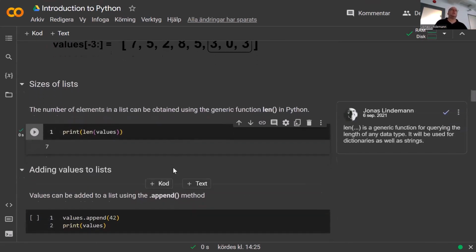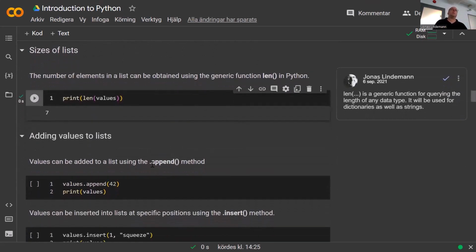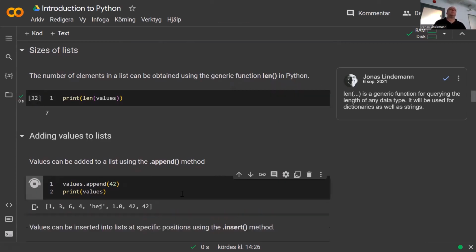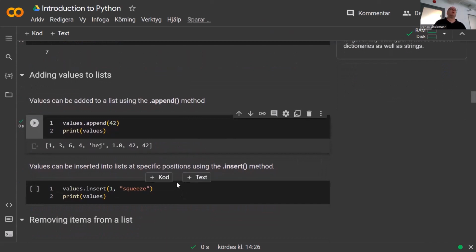You can add values to lists. There is a special method here, and here you see the object orientation connection. Every variable in Python refers to an object. So values here is a list. It has a certain number of functions attached to it, called methods, which you can use to modify it. So append here will add a value to the list. So it added 42 here.